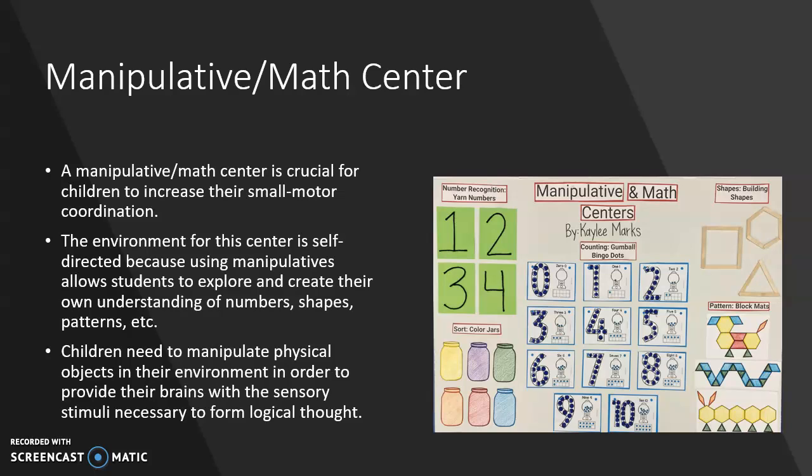The Manipulative and Math Center is crucial for children to increase their small motor coordination. The environment for this center is self-directed because using manipulatives allows students to explore and create their own understanding of numbers, shapes, patterns, etc. Children need to manipulate physical objects in their environment in order to provide their brains with the sensory stimuli necessary to form logical thought.